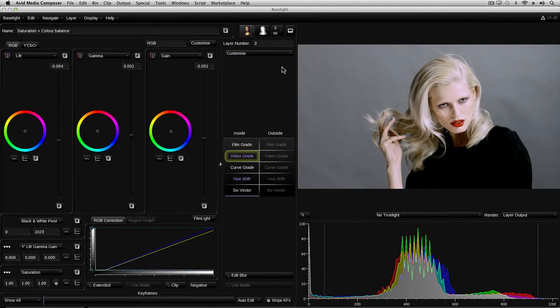Okay, now I want to start working on the details. First, I want to bring more attention to her face by adding some additional brightness to the highlights. I'm going to isolate the highlighted areas on her face using a key.